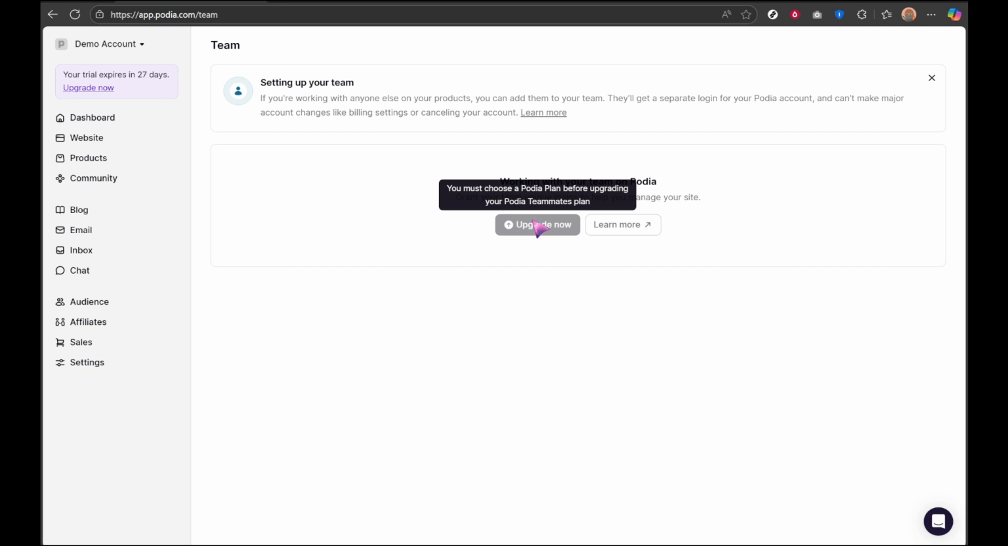That's it. You've navigated to your Podia dashboard, opened your account menu, and reached the team section with a clear understanding of roles and best practices for permissions.